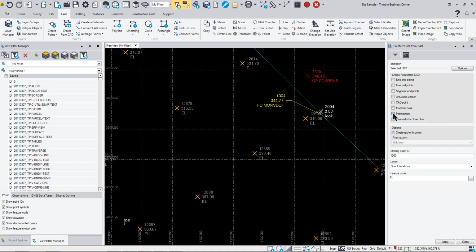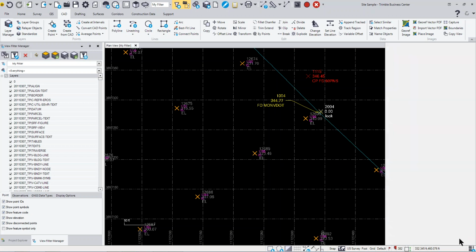So I'm going to choose intersection, and you put a starting number, you put a layer, and you put a code if you want to put a code on it. And then when I click apply, what's going to happen is now I have Trimble Business Center points at all these locations.